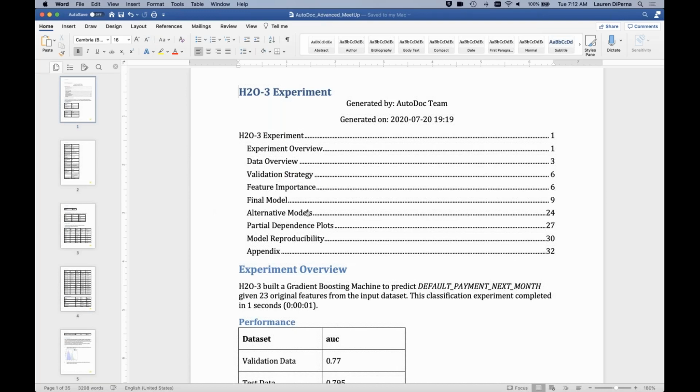There's also an additional alternative model section, and this section is quite nice because maybe you've gotten to your final model that you want to put in production, but you've also put in a lot of work verifying that other models don't outperform your final model. So this is the section where you could actually input additional H2O-3 models and showcase that they don't perform as well as your final model. There's also the partial dependence plots that we just touched on. So this would be your model interpretability section. It's a way to highlight how varying feature values affect the target.